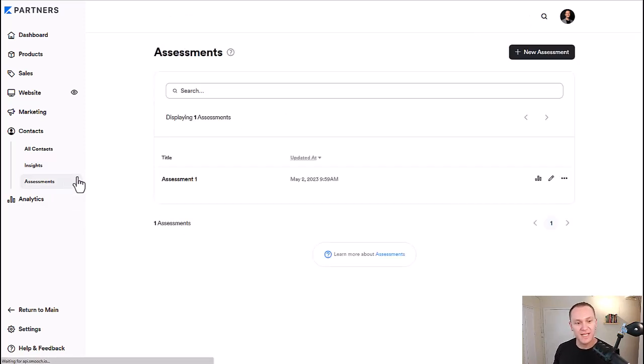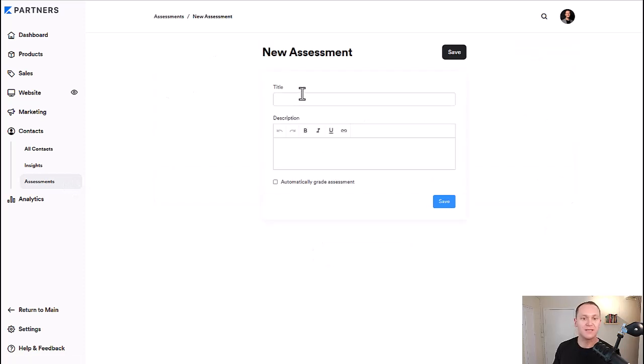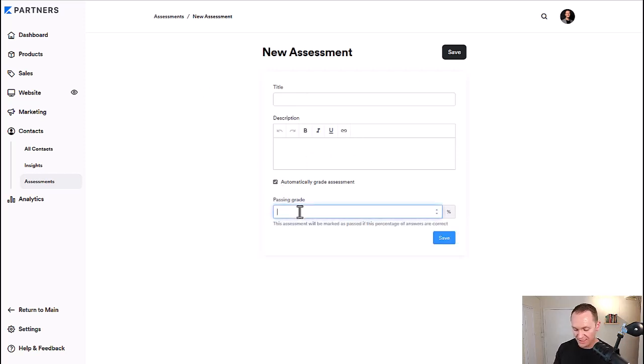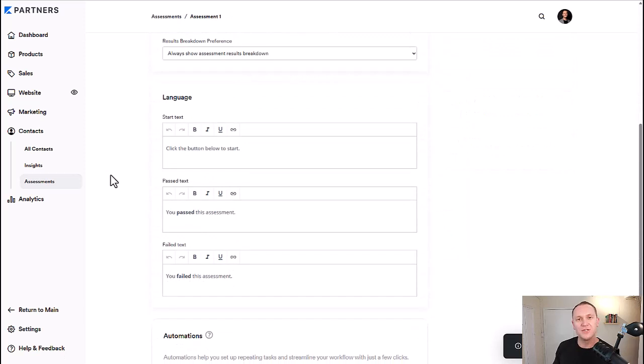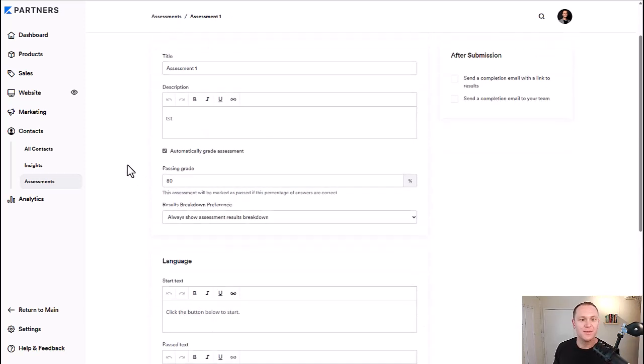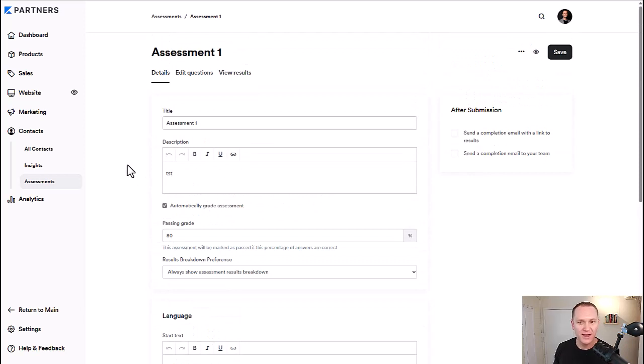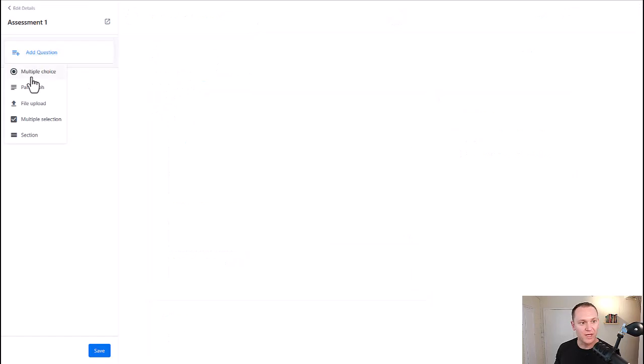And then down here, we also have assessments, where this is where you can basically create quizzes. Okay, so you can create a new assessment description and save it, and automatically grade the assessment as well. Passing grade can be like 80%. This is a little bit different than a quiz, even though it kind of is a quiz, the assessments versus the quizzes. But the quizzes you kind of add inside of your online course. Assessments are more for like if you wanted to run a survey of some kind, then you would create an assessment. And you can edit the different questions, add different questions, multiple choice, paragraph, a file upload, multiple selection, or just a different section.